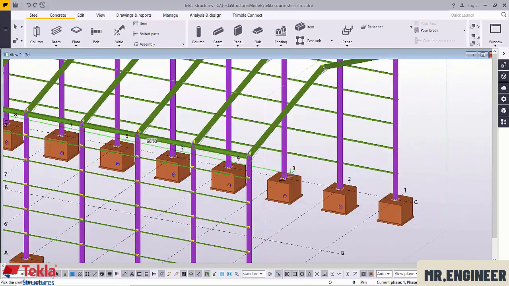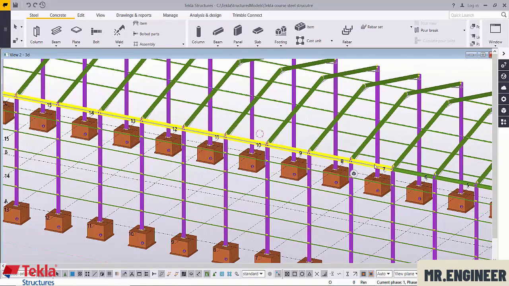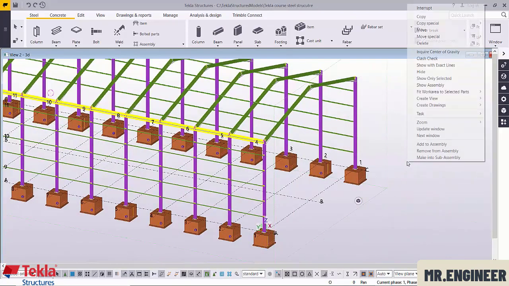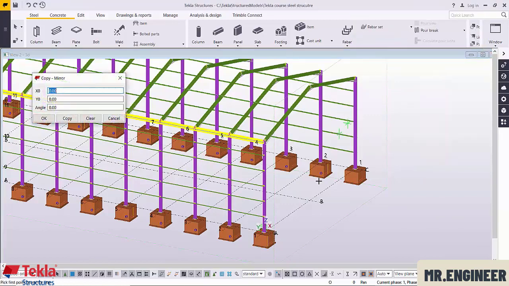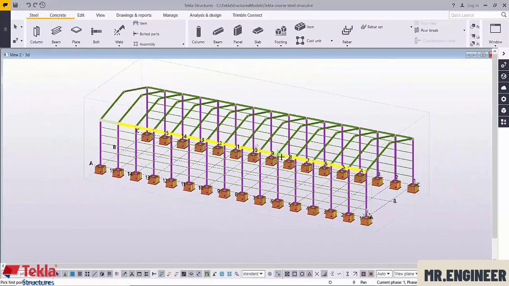Okay, so we have, now we want to select these beams and do a mirror to copy them to the other side. Okay, so we have, and we right click, copy special mirror from this point to this point, and we press copy. Okay, thank you for listening. We'll continue in the next lectures.